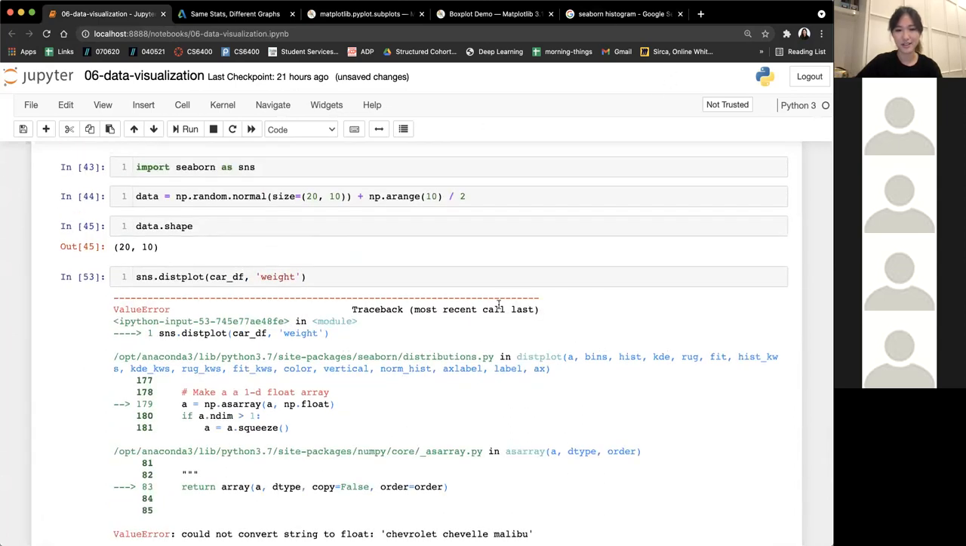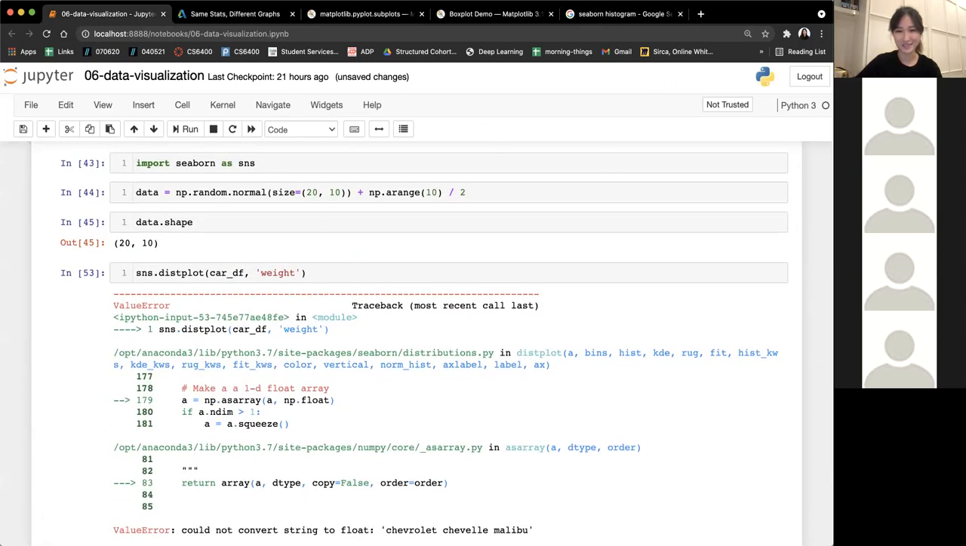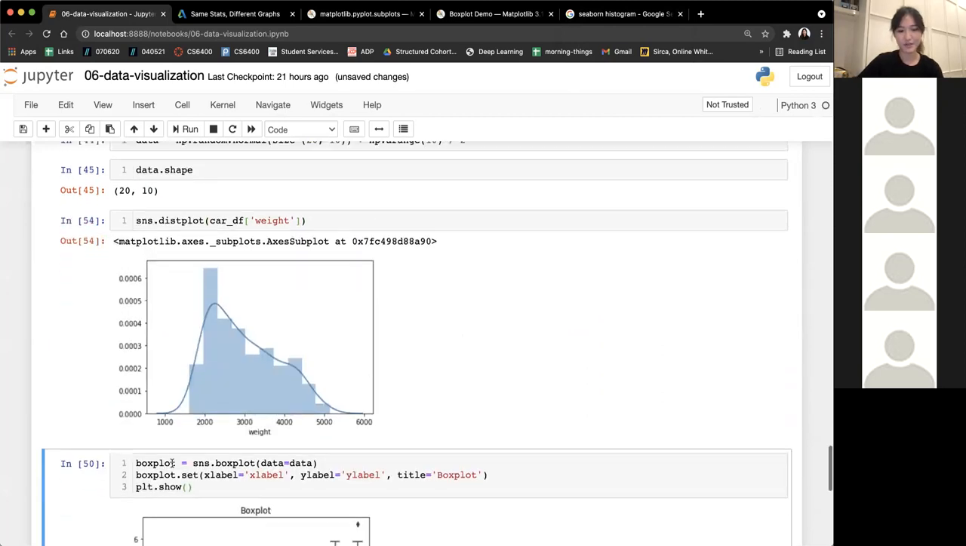Never mind. Let me just figure this out real quick. There we go. This is what the histogram from Seaborn looks like. You can see that they also do the estimation of the distribution like that.